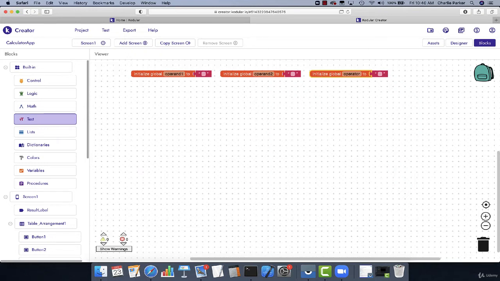Operands 1 and 2 will be the 2 numbers being operated upon, and of course the operator variable will contain the actual operation: addition, subtraction, multiplication, or division.